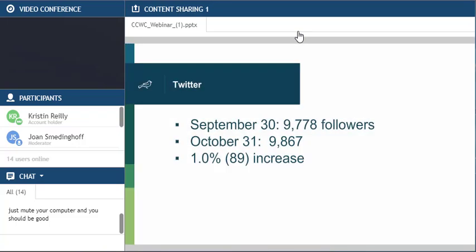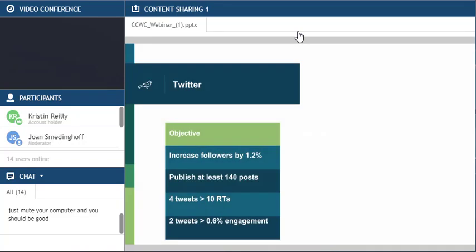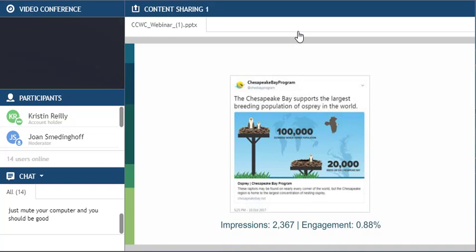So then for Twitter, again, we saw a 1% increase in followers of 89 people, almost at 10,000, so that's exciting. And so these are just some of our goals. Again, I think we hit 2 of them. I can't remember which ones, but we want to increase followers by 1.2%, publish at least 140 posts. We want 4 of those posts to get at least 10 retweets, and then 2 of those tweets to exceed 0.6% engagement.